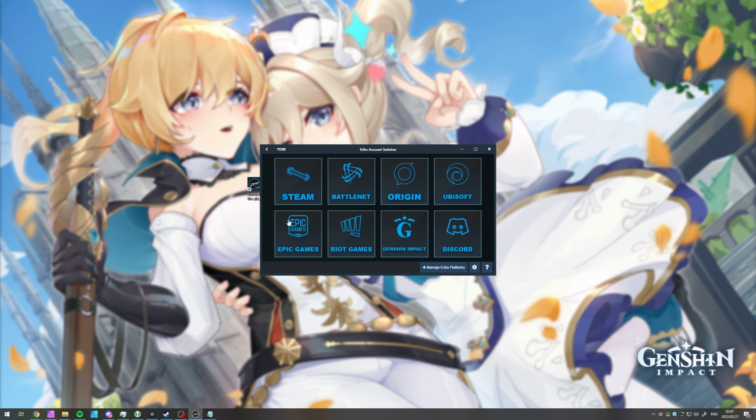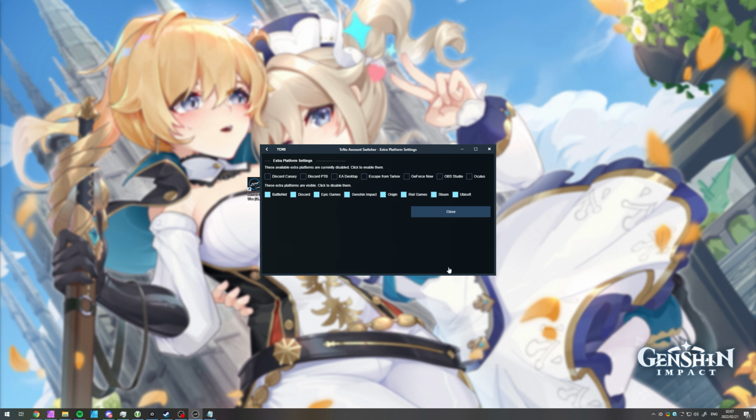On top of that, there's just tons of other platforms supported in the TcNo account switcher, and it's really easy to add your own with no knowledge of code. There's a great community, so make sure to join the Discord down below as well. Now let's actually get on to downloading this program so we can quickly switch all of these platforms here.